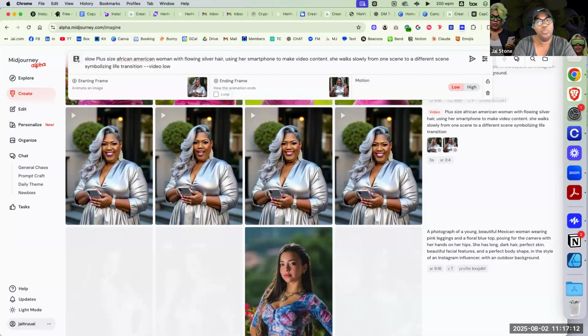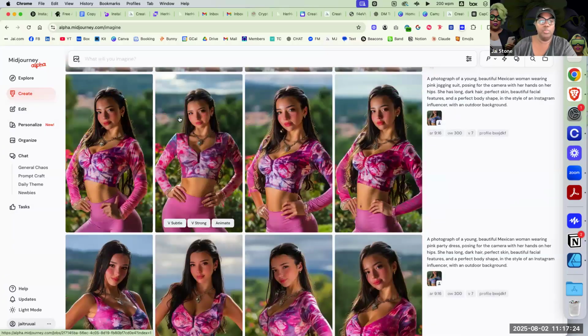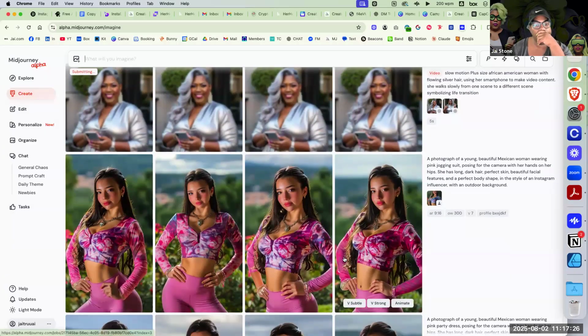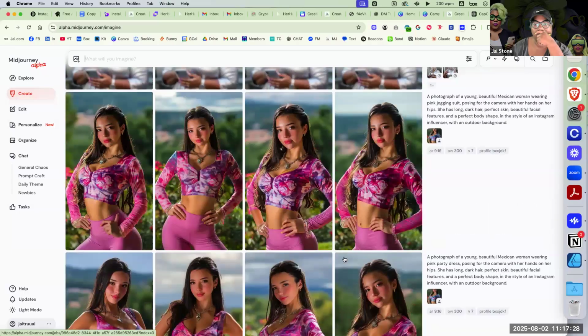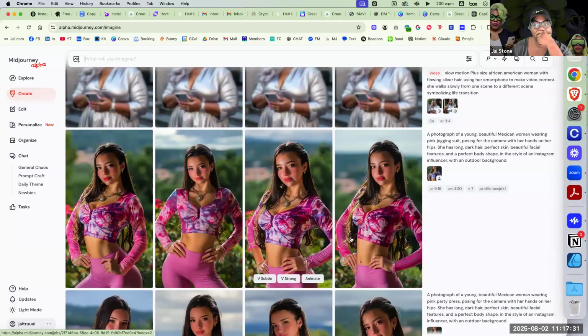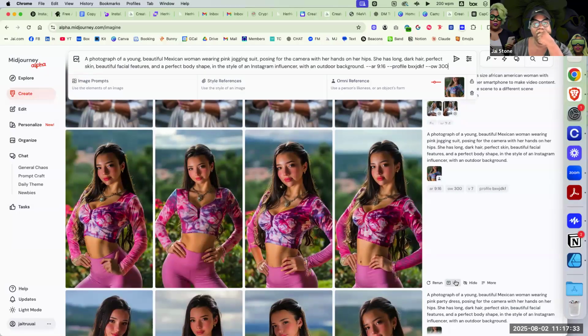I'm gonna put slow motion. Already got the low. Let's try it one more time. Okay. So now this is the same thing that I had on. So it didn't give me jogging suit. It gave me pretty much the same athletic wear. I need something completely different.